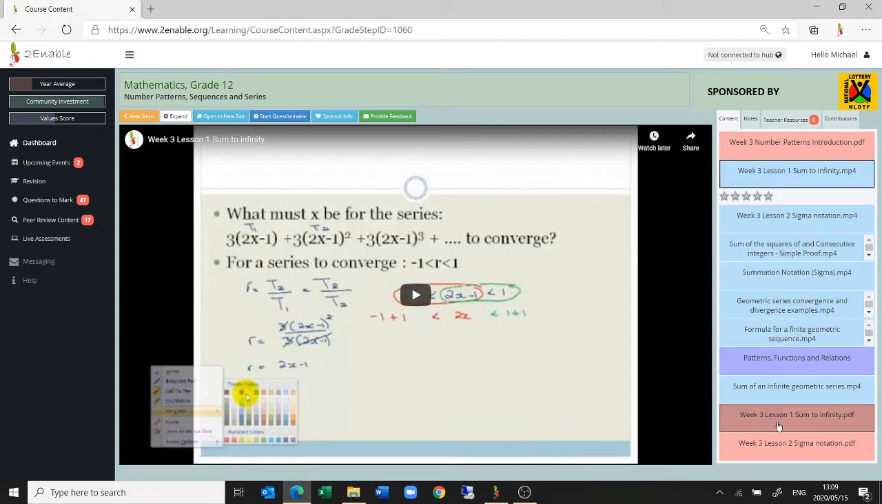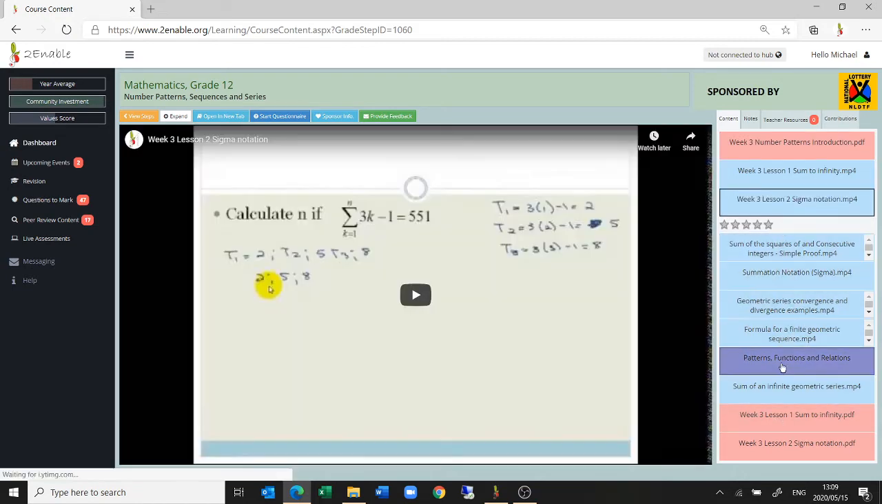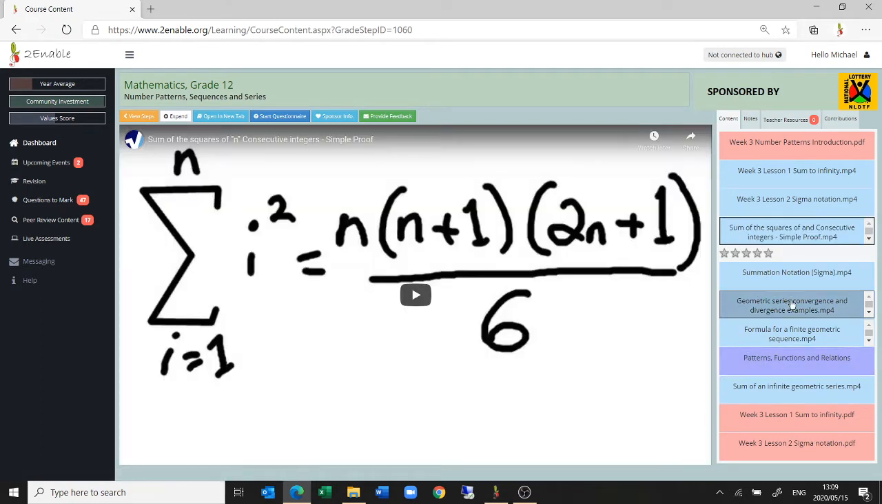But here, what is in red are PDF documents, what is in blue are videos, and the purple are links, web links. And there's a bunch of functionality available to learners and teachers here where they can rate and they can take notes and contribute content. Once a learner has been through all this content, they can then take a questionnaire and they start a questionnaire at this point.